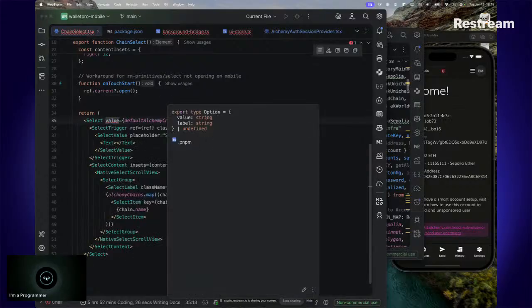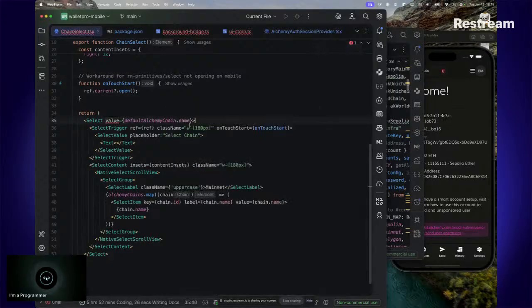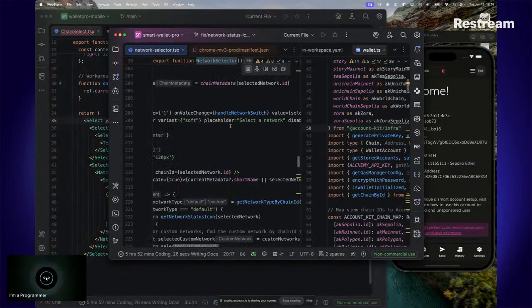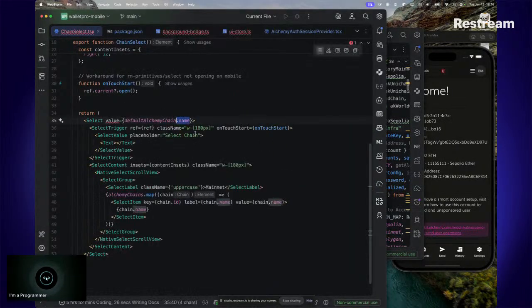Okay, let's see what option is. Option is value and label. Oh, okay. Value. So the value here is what, chain dot name. So that should be the same thing dot name. So you shouldn't be complaining to me. It's the same thing. So we have the selected network. So that means we need to be able to define what our selected network is.